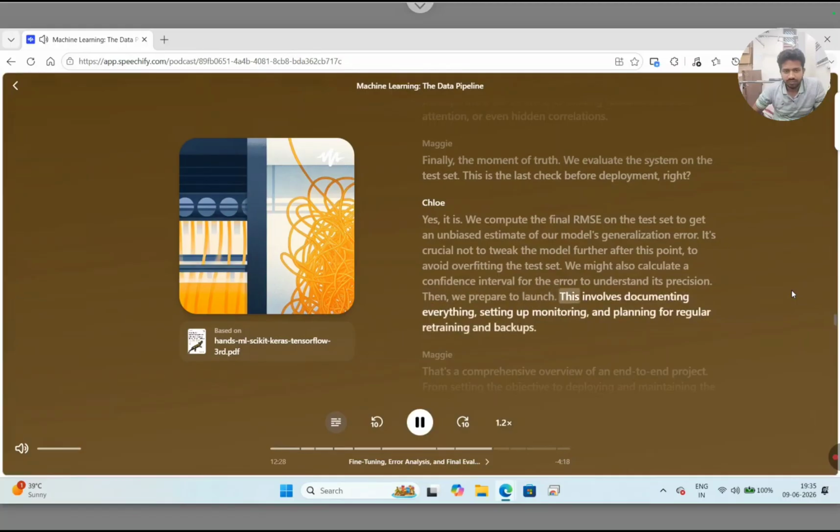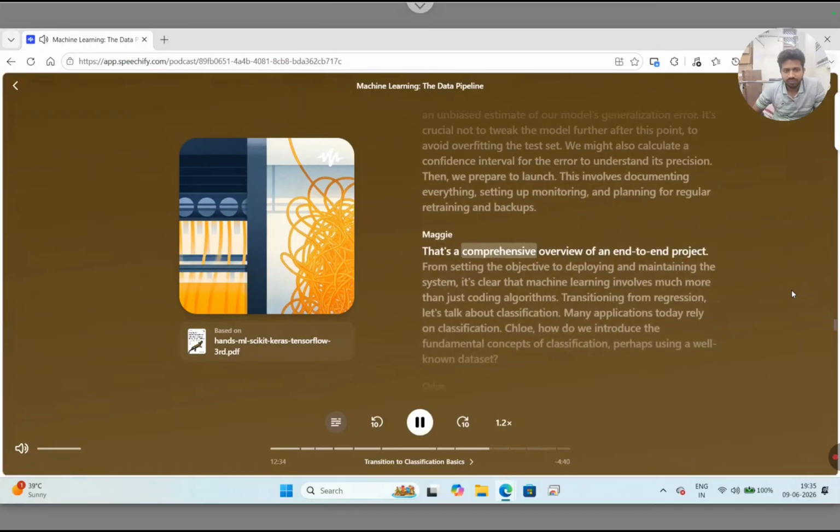Then we prepare to launch. This involves documenting everything, setting up monitoring, and regular training and backups. That's a comprehensive overview of an end-to-end project, from setting the objective to deploying and maintaining the system. It's clear that machine learning involves much more than just coding algorithms.